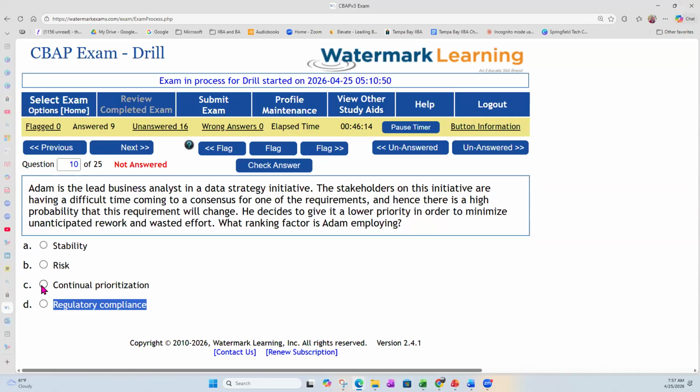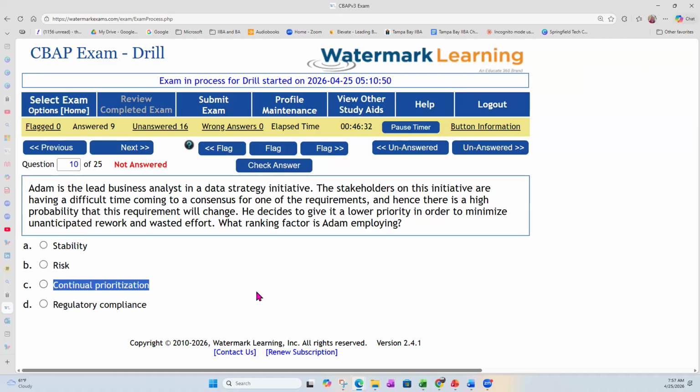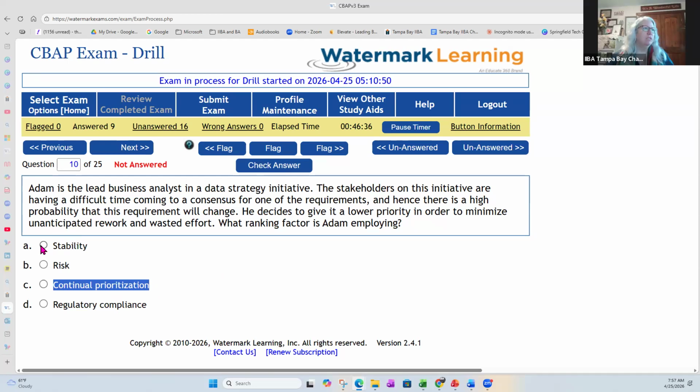It's not a risk. Both of them, yeah. So we're talking about a ranking factor in prioritization. So prioritize requirements. The first element is basis for prioritization. Continual prioritization is not a ranking factor. Okay. Stability. So it sounds like you like stability. Yeah. Okay. Chetna, what do you think?